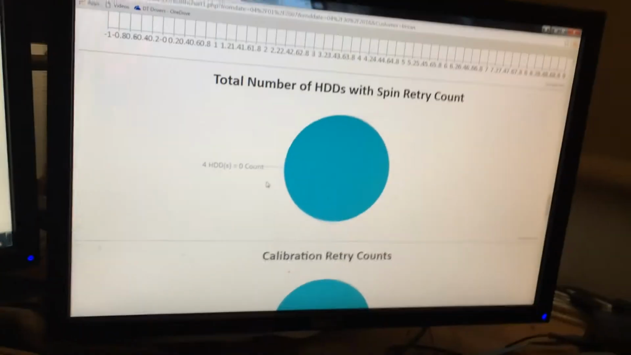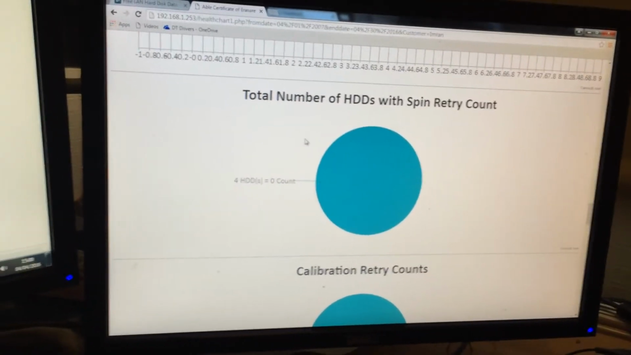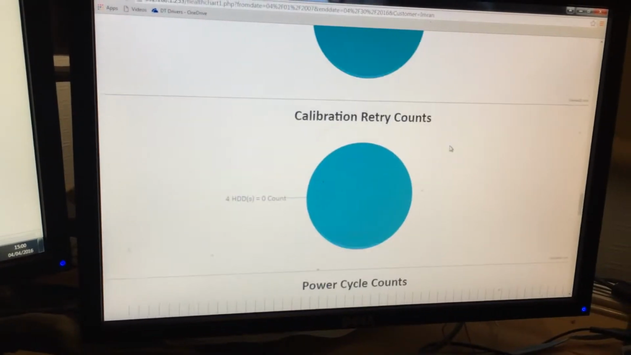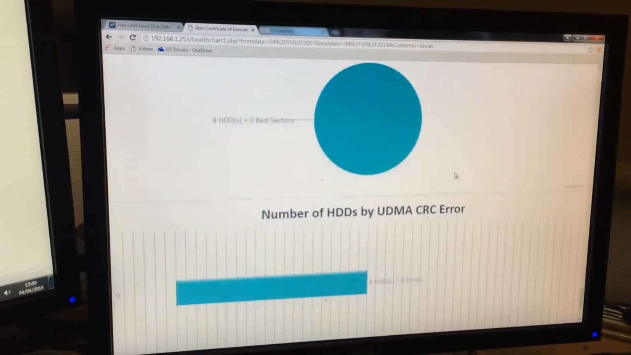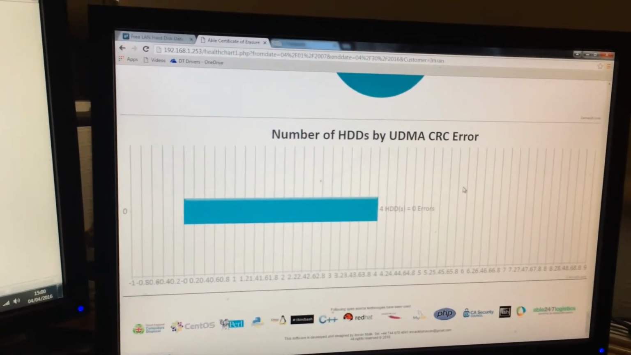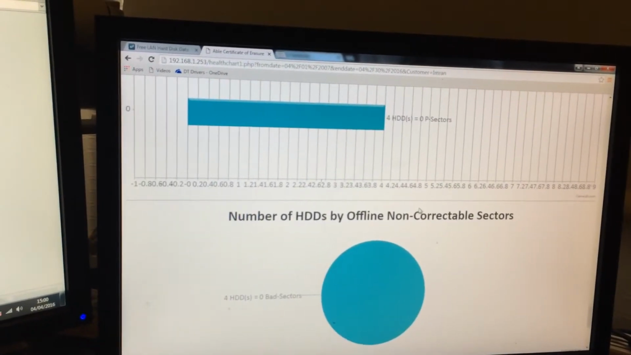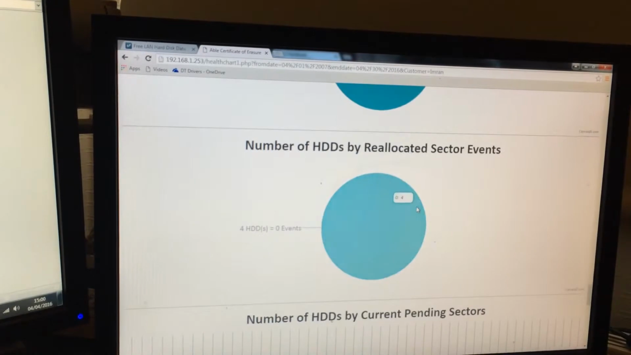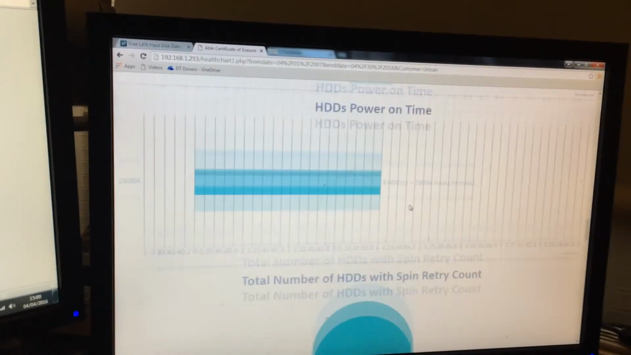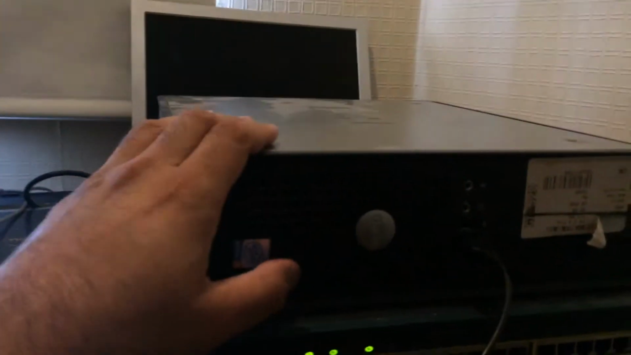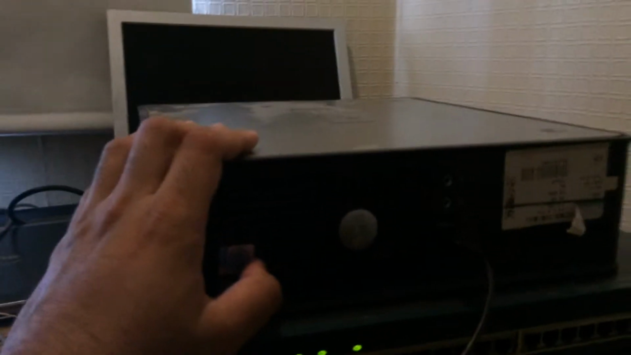But if we have data, it will look very nice, and you should be able to see lots of useful information. So coming down, number of HDDs by UDMA CRC errors, number of HDDs by offline, and all that. So guys, this was just one workstation. So here, as you can see, this is just one workstation. Just imagine if this workstation has 10 hard drives.